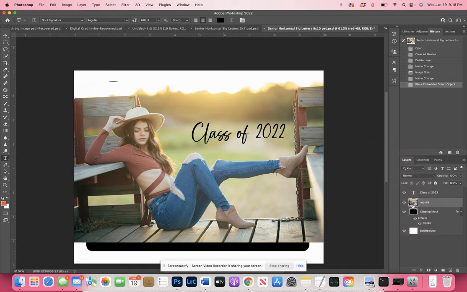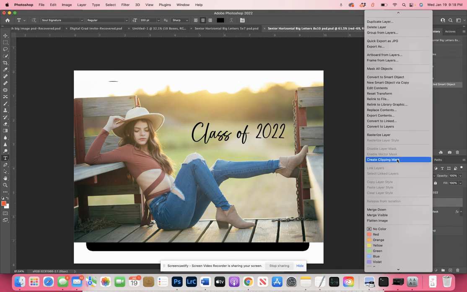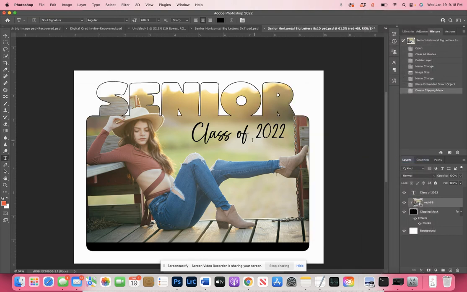Make sure your photo, by the way, is above your clipping mask. If it's not, then you won't clip to the item below it. You'll have to just drag it around inside your Photoshop layers to get it to be above your clipping mask. Create clipping mask. I right-clicked on my photo. I got this panel, create clipping mask, and now it's clipped inside.